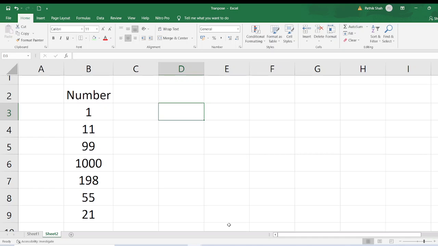Friends, when we are in school, we all must have learned the numbers in Roman. But after a certain age, we are not able to write the same. So Excel has provided a formula to convert a number into Roman.